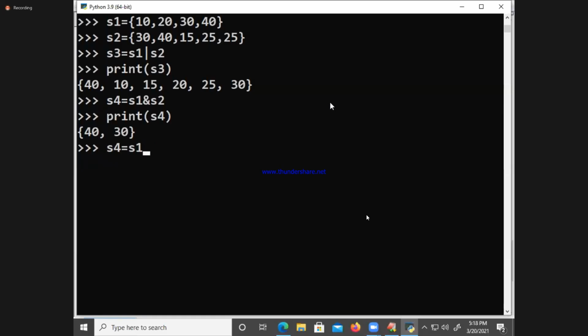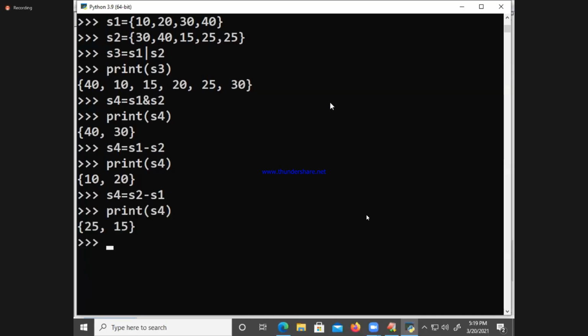Next, what is the next? S1 dot difference of this, and I am using what? Minus. Normal minus is generally used for what purpose? To subtract the elements, but I am using minus here. Let us come to the arithmetic operators, we will talk about it. What did I get? 10, 20. Next, S4 is equal to S2 minus S1. What is coming? Print S4. What are the elements? 25 and 15.